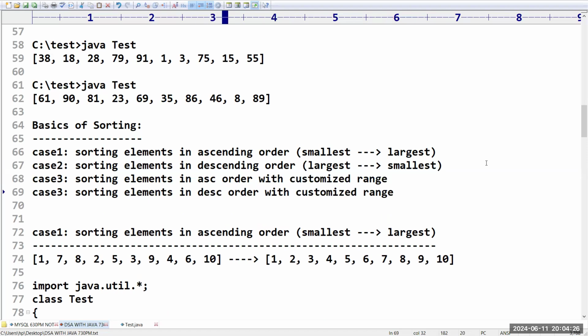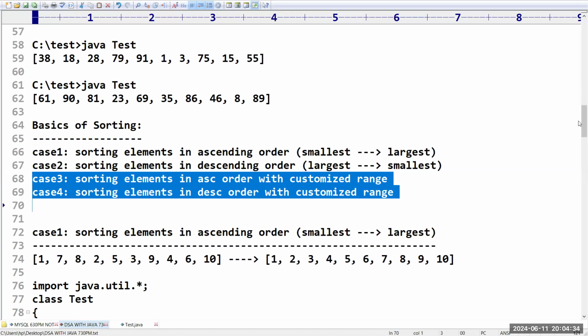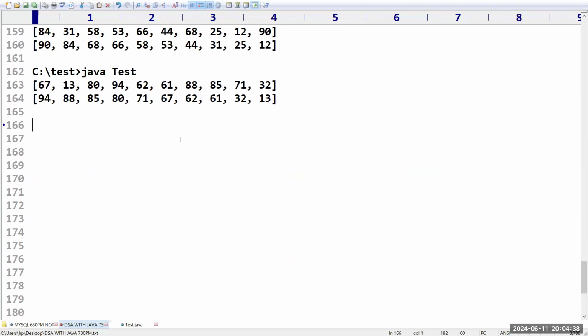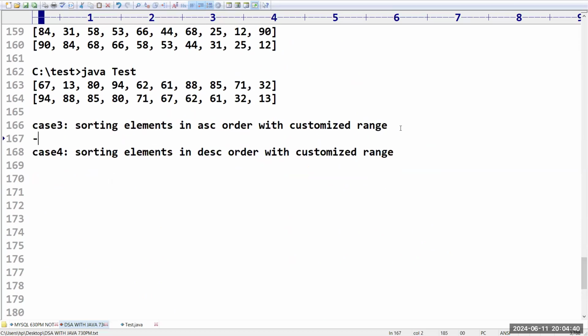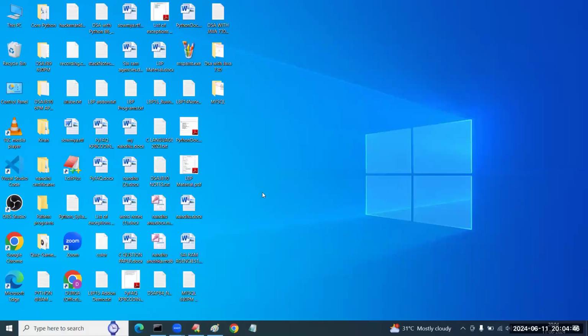The customized range means what? I don't want to sort each and every element. I'm going to give the locations, and in between those locations, you have to sort. Let us see how you can do that. A basic mechanism only, here also we are applying. See carefully what we are going to do here.